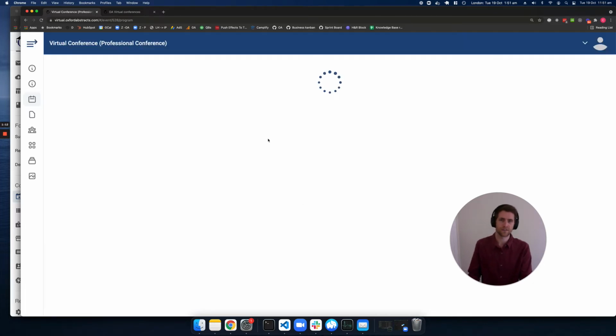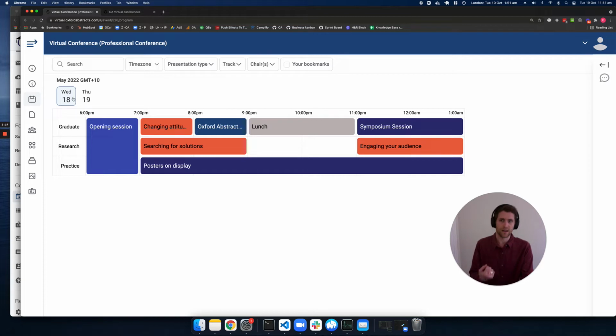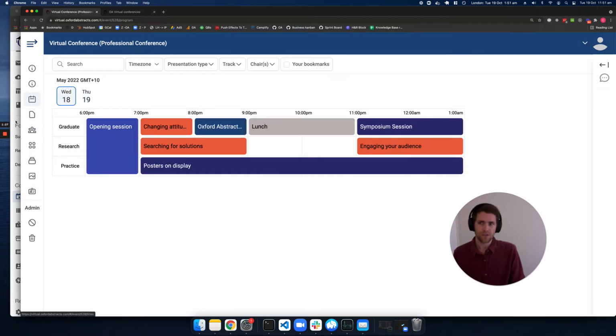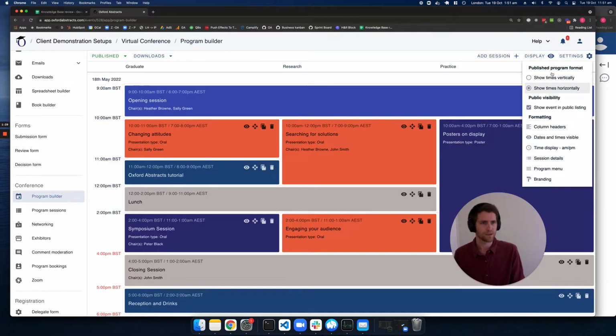Now we select a date and then we see the information in this format. We have the times running horizontally across the top and then we choose a date. Most of the time, I would say people typically show the times vertically, but we have this option here as well. Next up, we can choose whether the program is publicly visible.